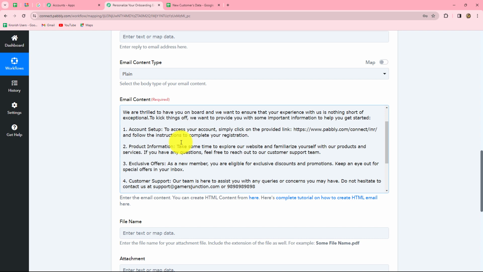First point is account setup. So here I'm going to inform the customer how to set up their account. To access your account, simply click on the provided link. I have also attached a link over here, and follow the instructions to complete your registration. So when the customer clicks on this link, they will be able to complete their registration with the software.